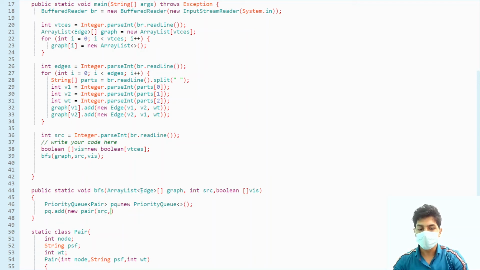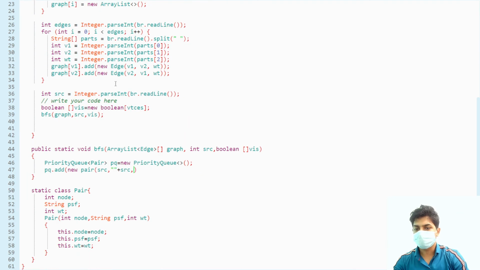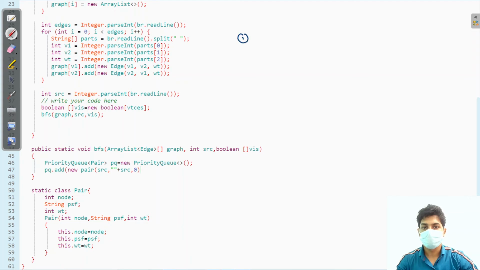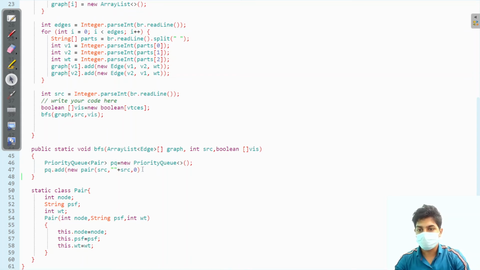What will be the path? For the source node, the path is nothing but the source node only, and the weight for the source node is 0. Suppose this is our graph, 1 2 3 4. If we are present on the source node and we want to go to the source node, what is the weight? 0. We have to travel nothing, we do not have to pay anything. If we want to go to 2, then I will have to pay some cost. But if I want to go to 1, I am already present at 1, so I have to pay nothing. So the cost will be 0.